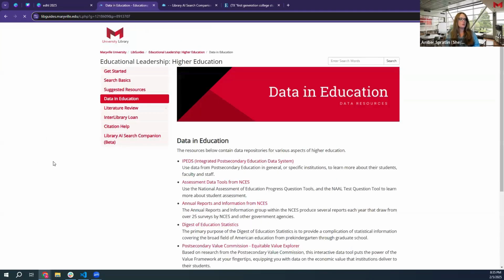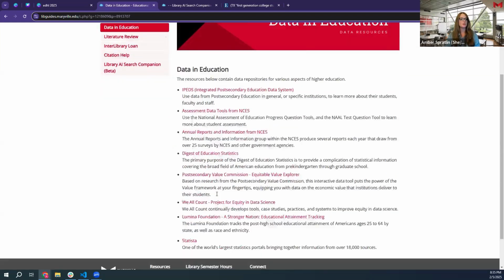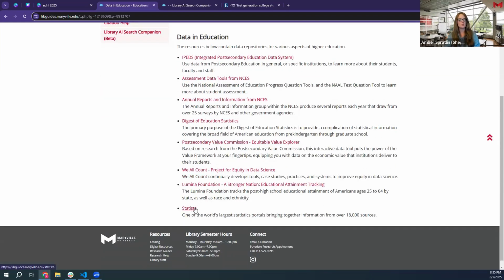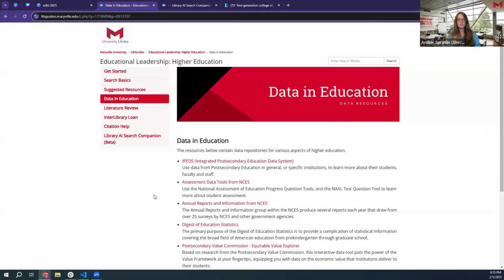We also have some data points here for actual data. If you need data sets, if you need polls, if you need Department of Education information, we have links here for those tools as well, including our database Statista, which is one of the unsung heroes of the library. So if you're looking for data, this is a good place to look for that.